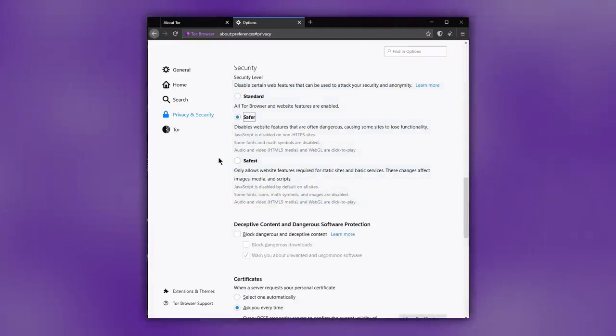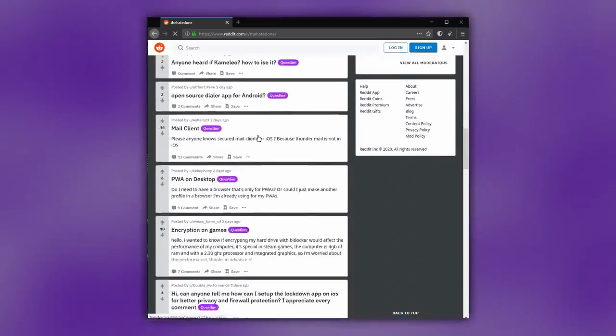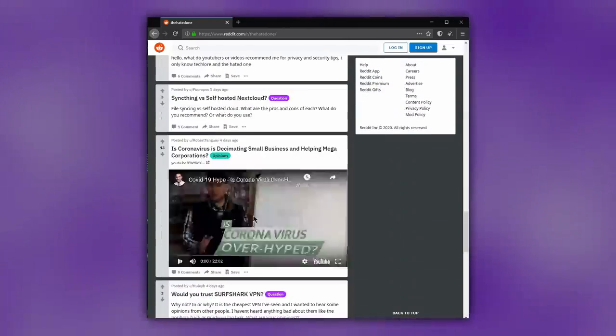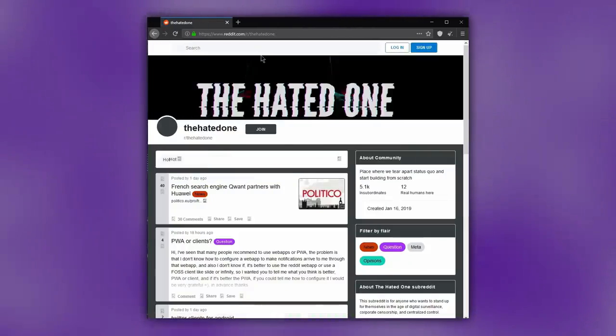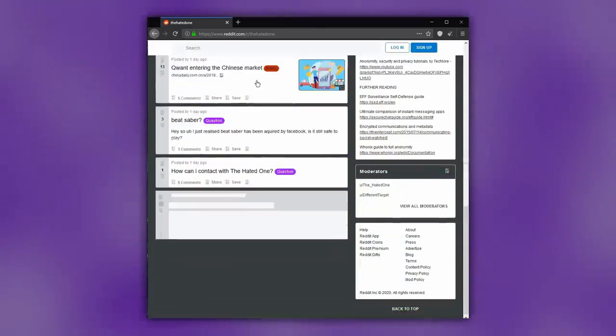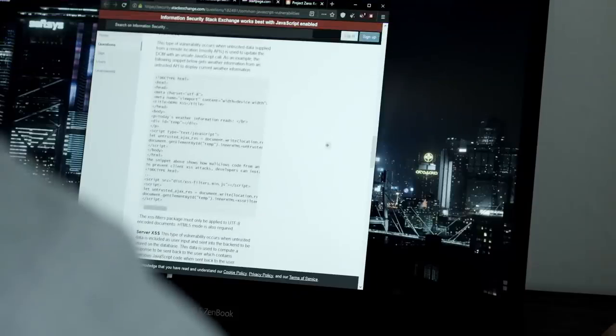It is highly recommended against changing Tor browser settings in other unofficial ways. The safer level disables non-encrypted JavaScript and some fonts, while media is click-to-play. The safest level disables all JavaScript, fonts, and media. I use Tor in the safest mode at all times.